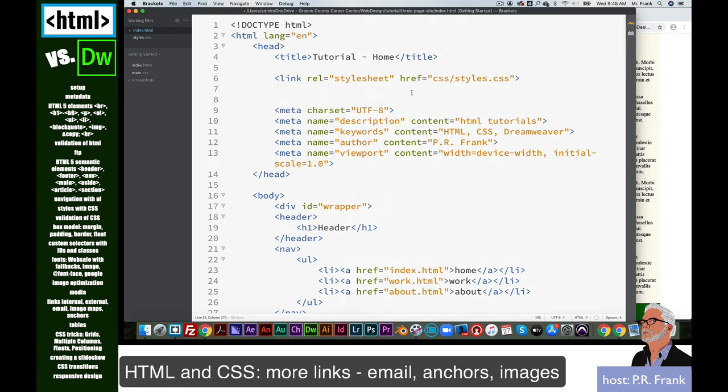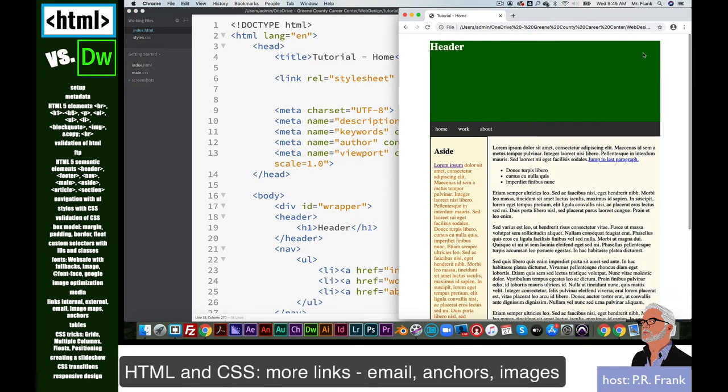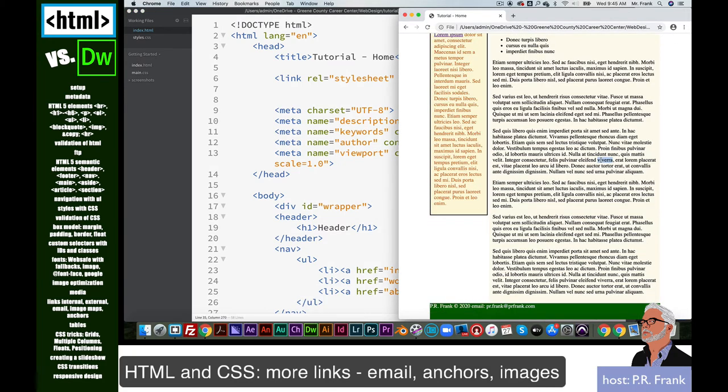So let's see how that works. I'm going to save it. We're going to come to the top of our page. You see it says jump to last paragraph. Boom. The page jumps down, so now it can see the last paragraph.